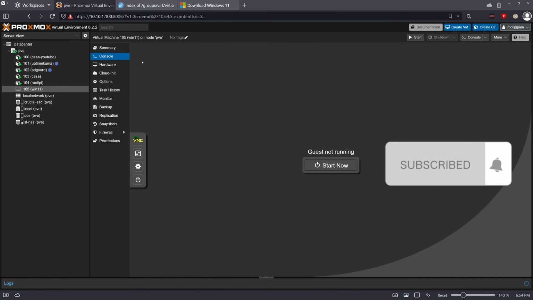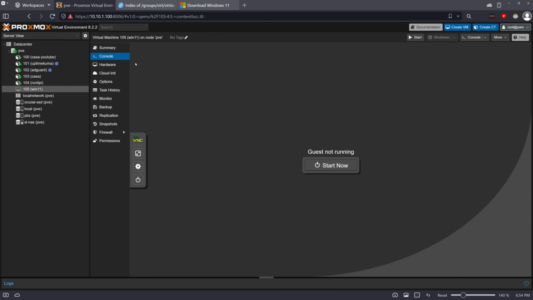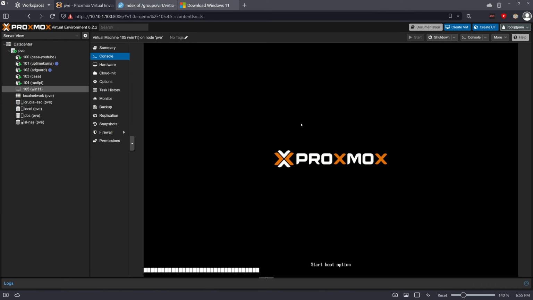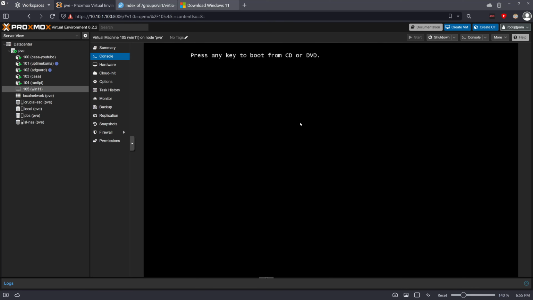So once the VM has been created, you can go to the VM, click on console, and then hit start. You're going to get a prompt to hit any key, and do that. So that's been done, and then you'll see a loading bar here. I might have to speed up this part.